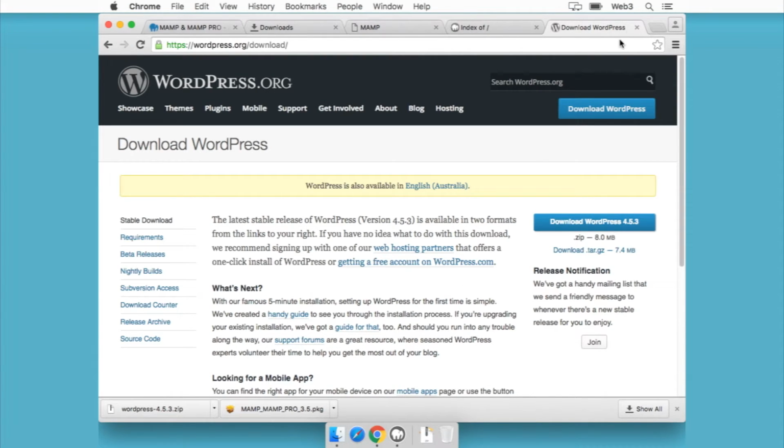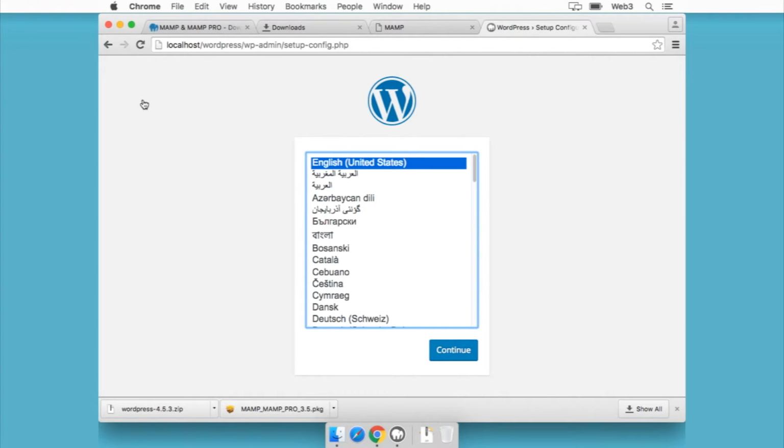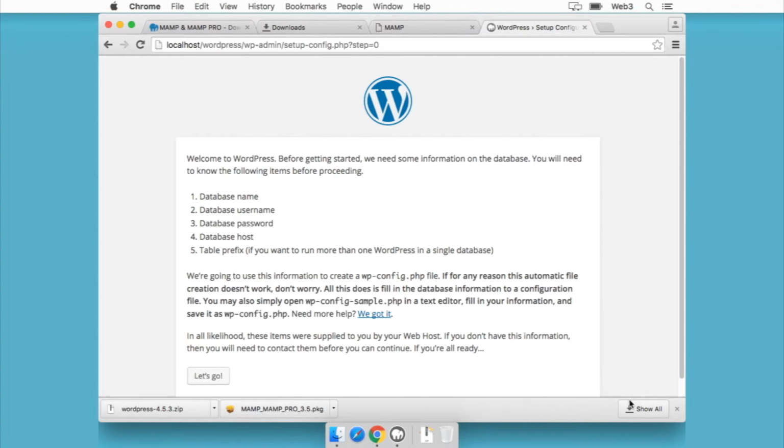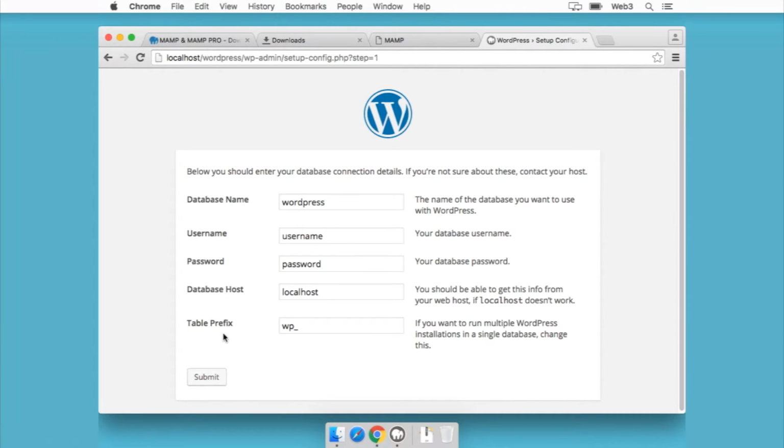Now if we go back to index and refresh the page, you'll see that WordPress folder has been created. And then when we click on that folder, WordPress starts. This is where we will now set up WordPress. So select your language and click continue. Click let's go.